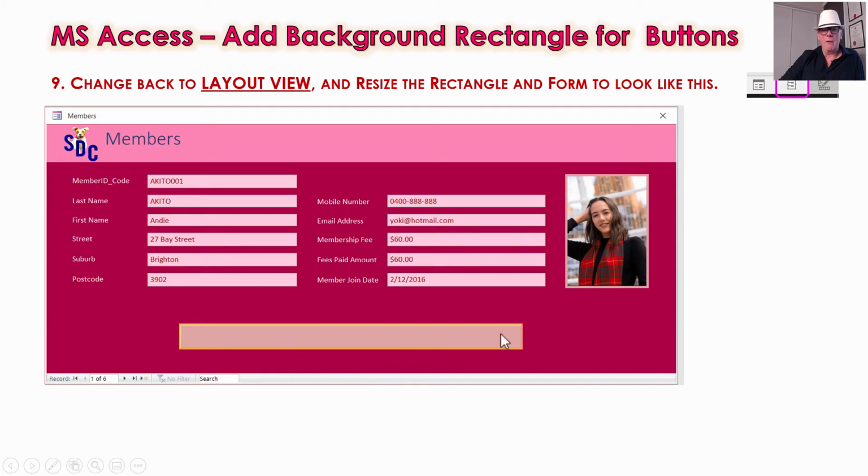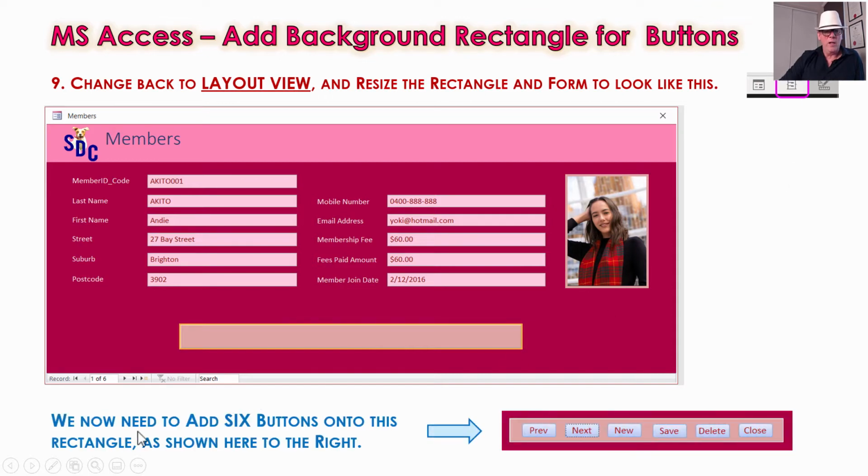So that's looking pretty good. We've got our rectangle and it's colored in that nice Maroon 3 color. We can now go back to layout view, that middle one, for the next lot of work that we're going to do. And we need to add these 6 buttons here across the bottom of the form. So just go to layout view just to move this around and resize it and make it look good and get it centered on the form at the bottom here. And then I think we're going to have to go back to design view.